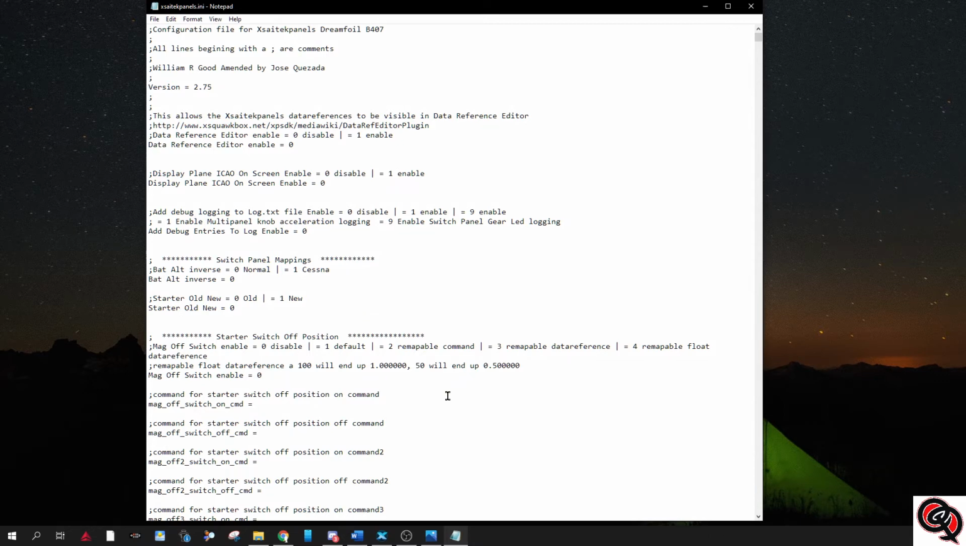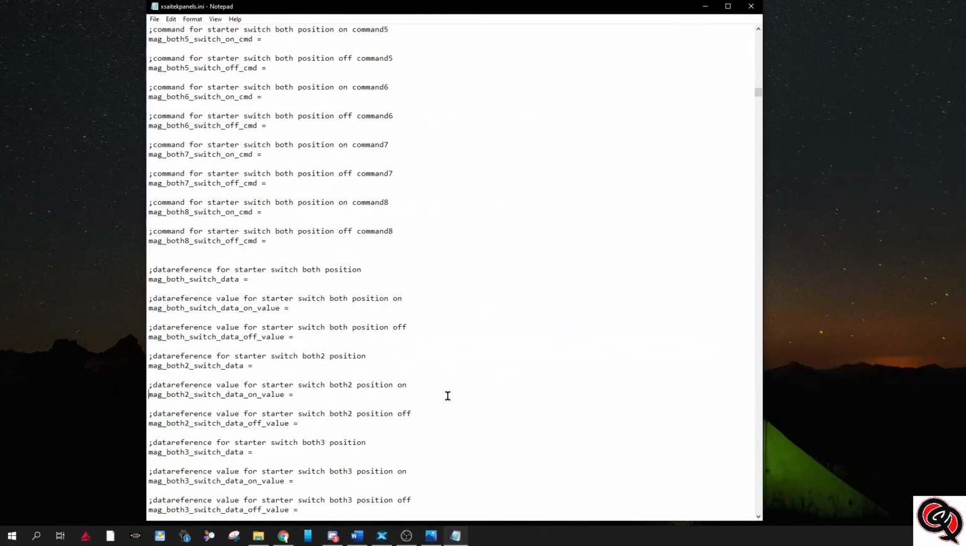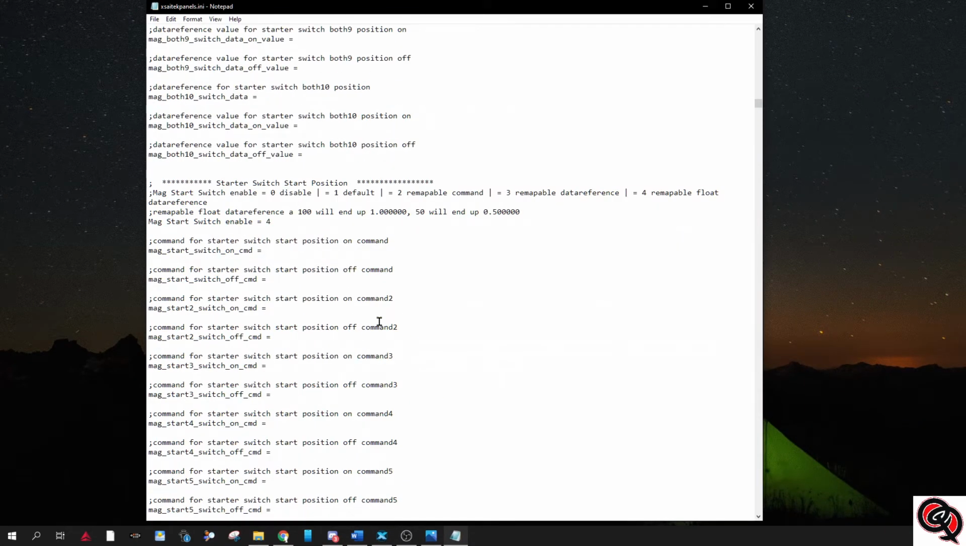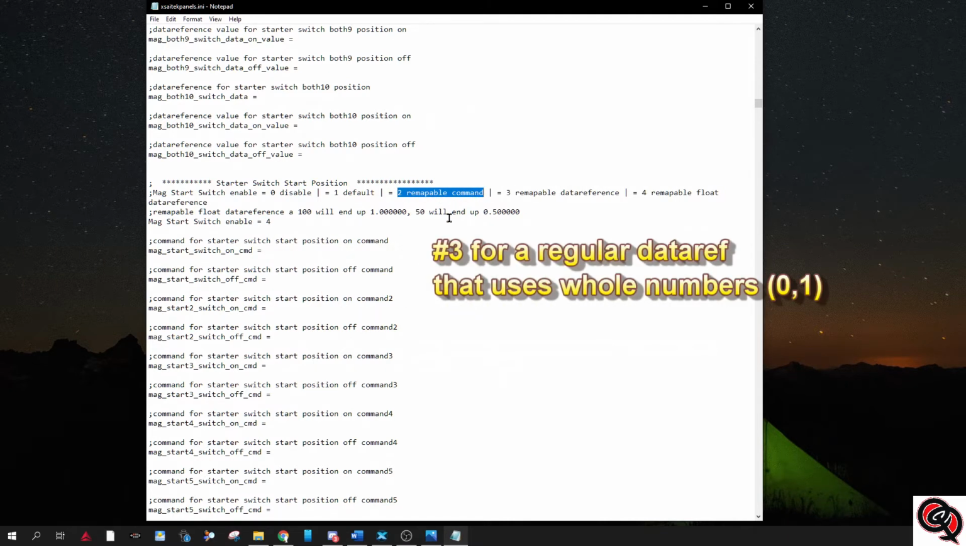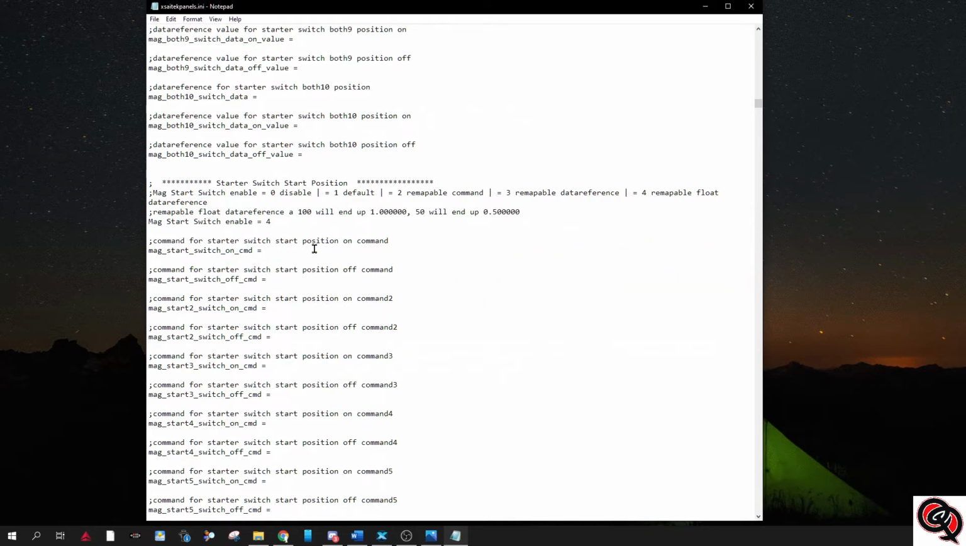So what I did here, if we go down to the starter switch start position, you can see that I put a remappable float data reference. I put the number 4 here. First things first, before we go any further, if you're going to use a remappable command, like if there's a custom command that it uses, you're going to choose number 2 for remappable command. You're going to put that here, and you would put the command for on right here and for off right here. So each one of them is the command for on and the command for off.